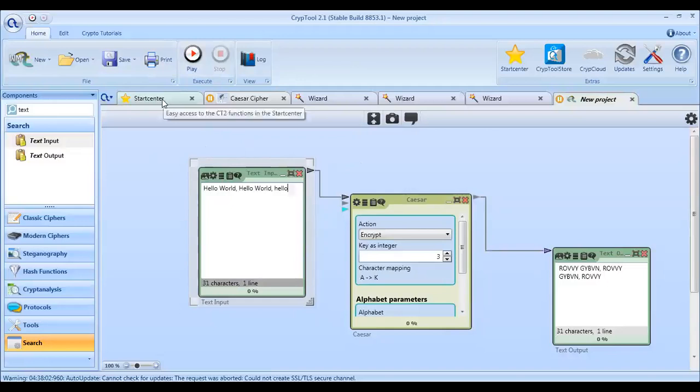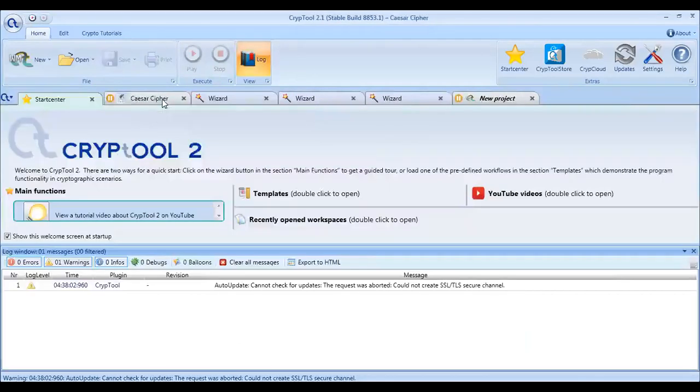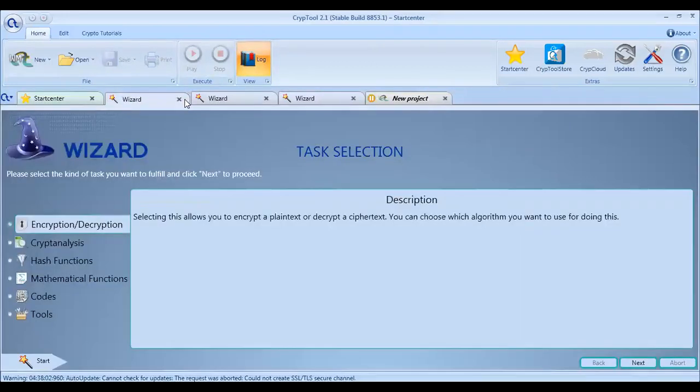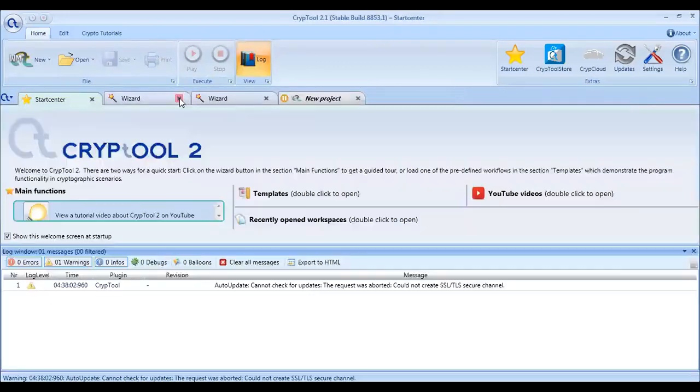Now I'm taking you once again to the dashboard, where I'm going to demonstrate the first one to you. I'll just close it all.